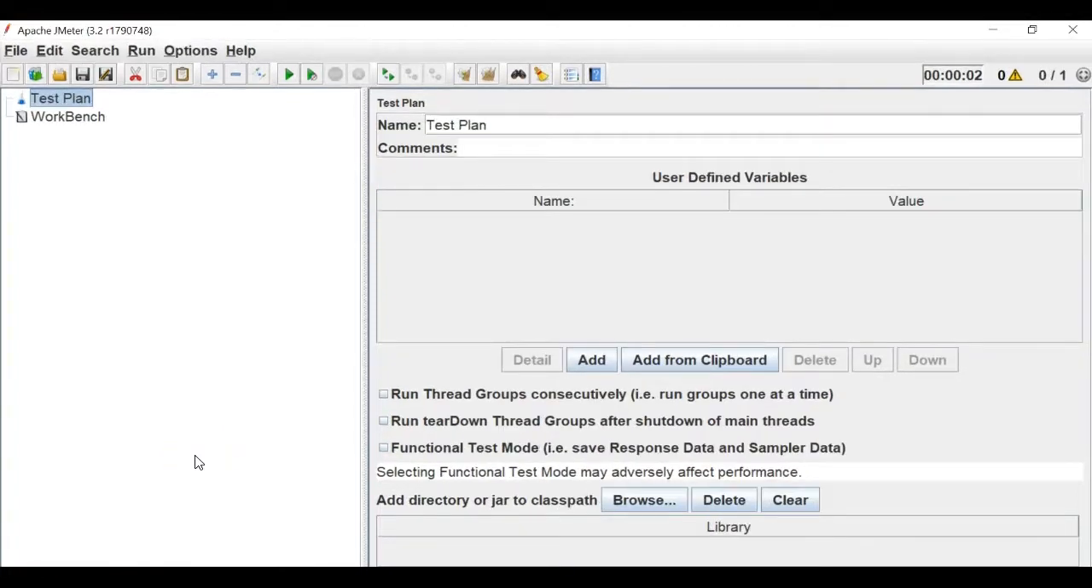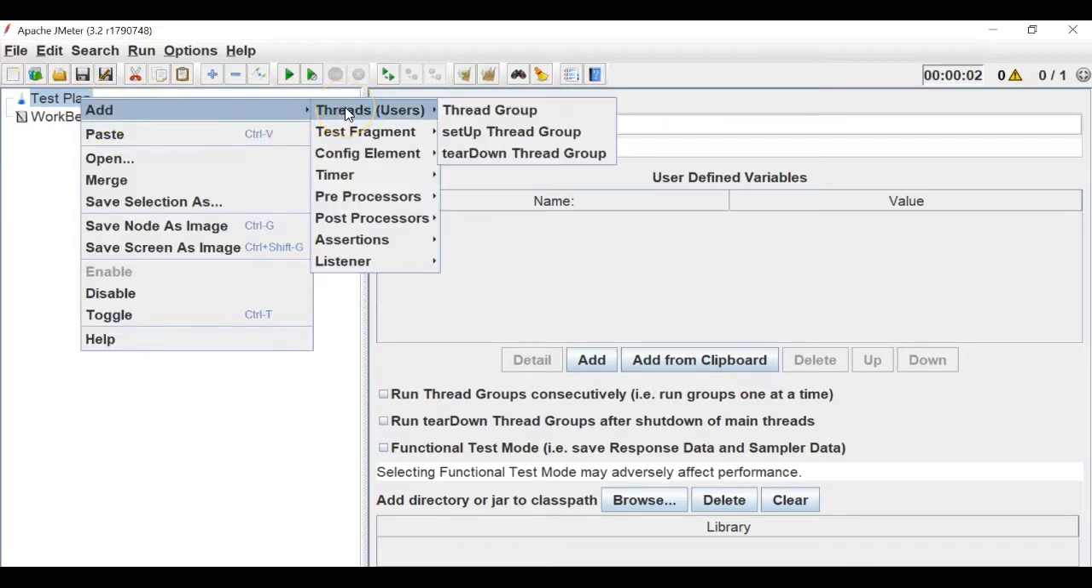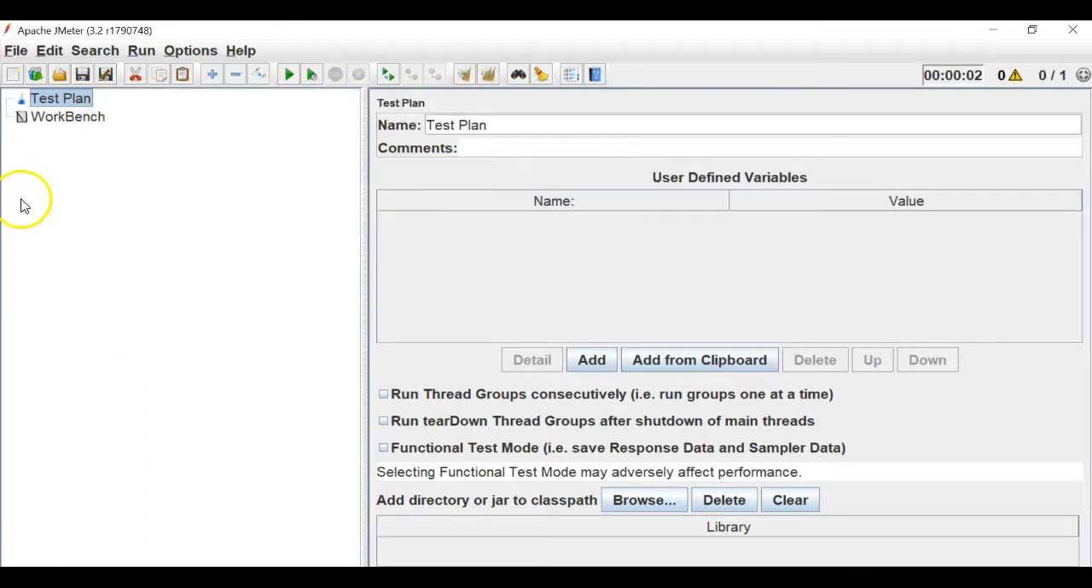So what we are trying to achieve in this session is that we'll be covering what is a test plan, what is a thread group, and we'll be creating one end-to-end script and seeing how it is run, and the same we'll be using in our next sessions for the learning of JMeter.